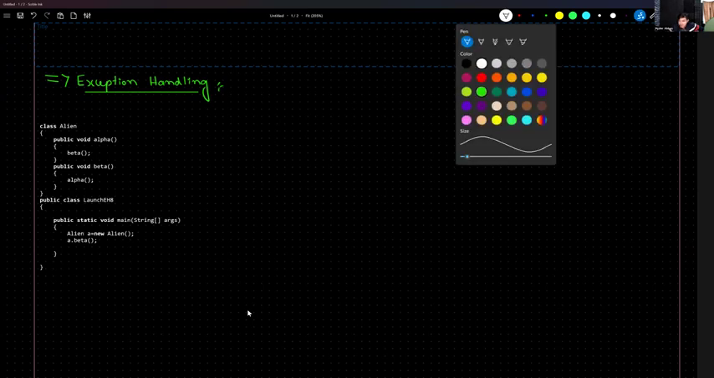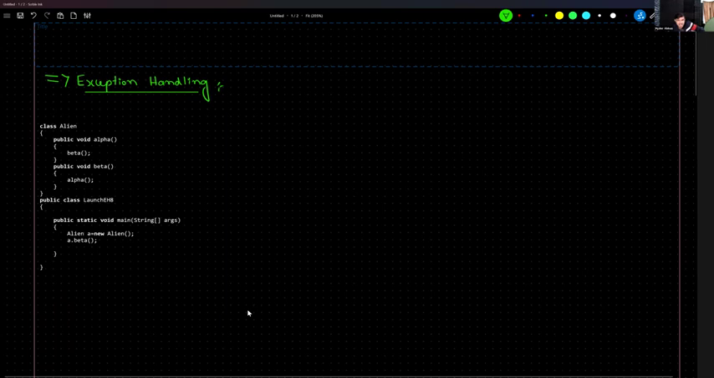Guys, as per the rules of Java, did I write anything wrong with respect to compile time error? Did I forget a semicolon? Did I open a bracket and not close it? Am I using the keywords, reserved words, void, class properly? Am I following the Java rules right? So is there any syntax error here? Compile time error here? No.